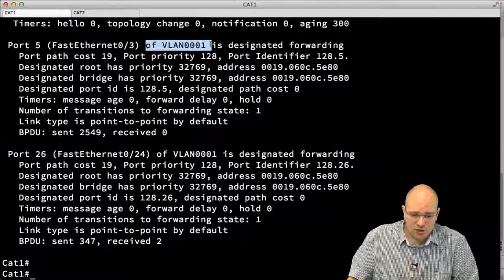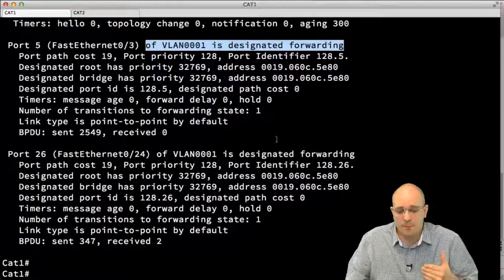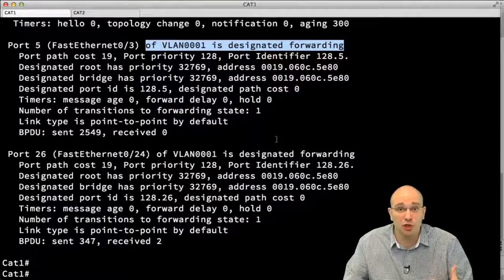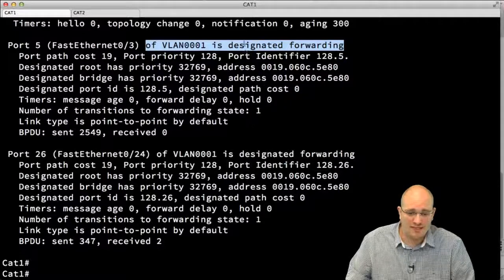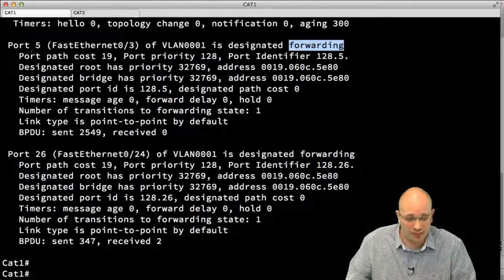The next information that we can see here is how the port operates. What is the state of the port? Is it blocking? Is it forwarding? Is it learning? Is it listening? And here we can see that this is a designated port and that it is actually in forwarding state.